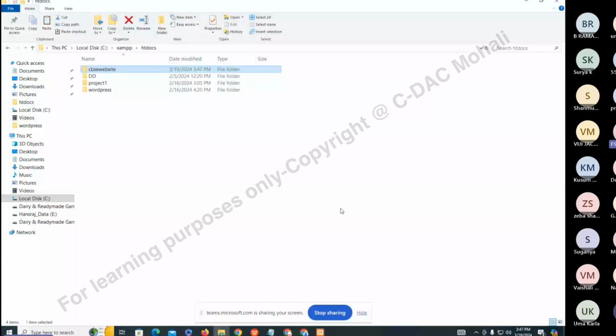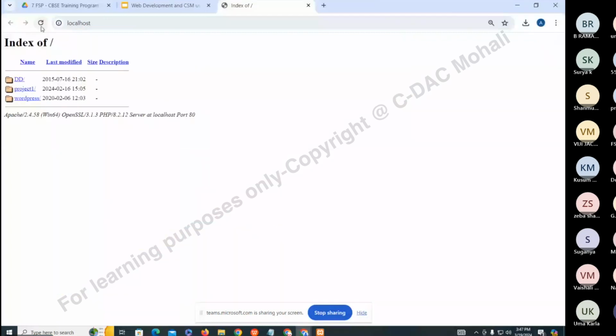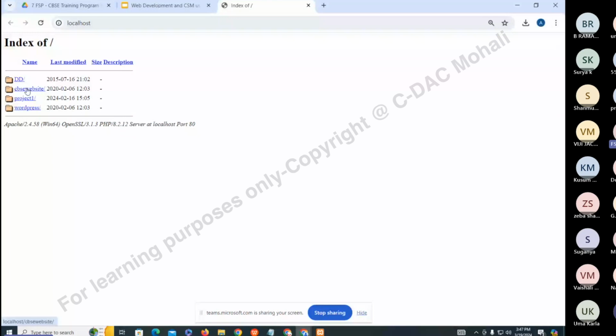Once you have pasted the software, go to your localhost website and refresh it, and now you can see your project folder is visible in the index. So this is the downloading process, and now we will install WordPress. Simply click on the folder CBSE website.